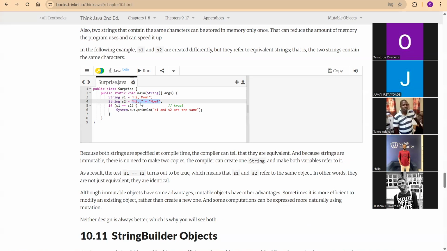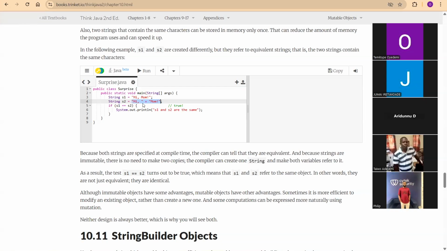Is s1 and s2 the same? Anyone? Yes, they're the same. Any contrary opinion? Yes. All right. So let's see if this is true. If the statement is true, then we should have this statement being printed to the console. So let's see.